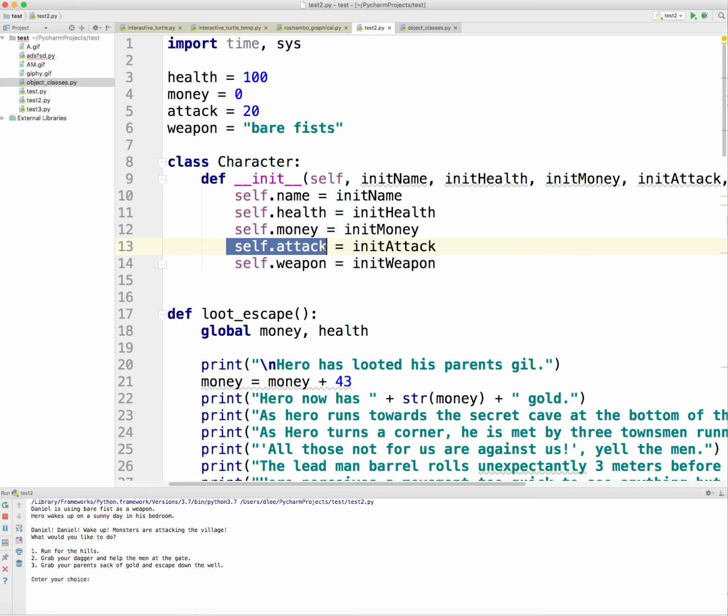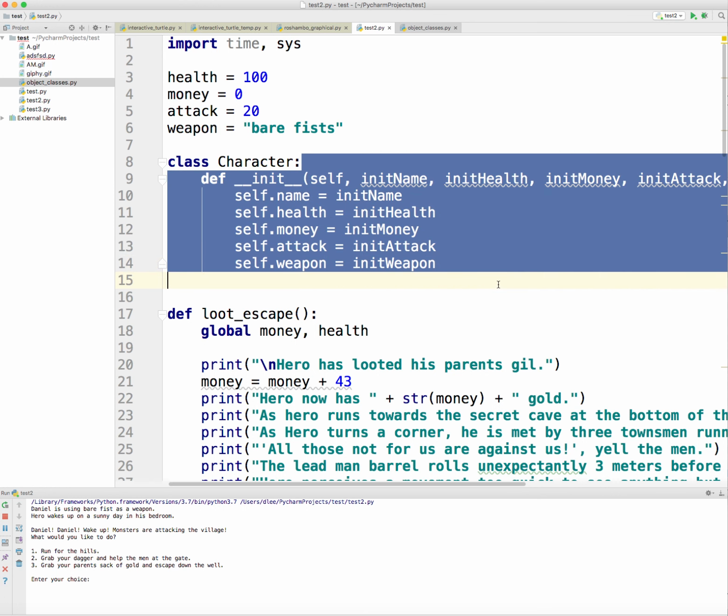Okay. So I'm going to go ahead and stop there. And in the next video, I'm going to talk in a little bit more detail about how the constructor builds the object.